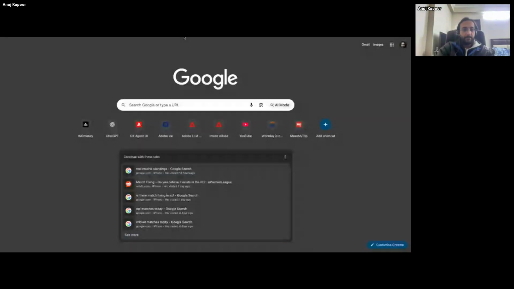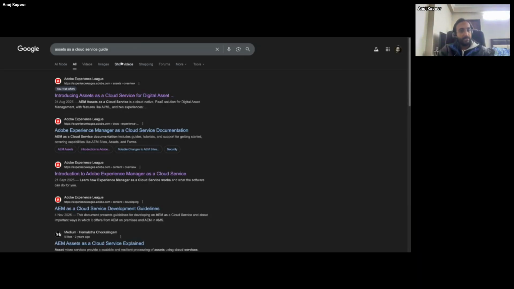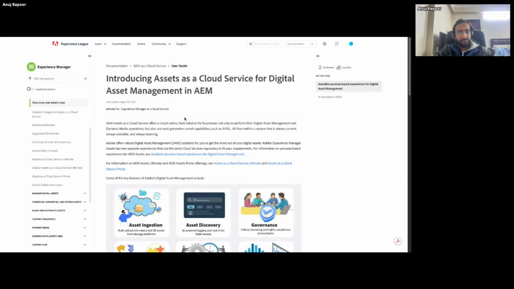Just give me a moment. So I've shared my tab. I just typed in Assets as a Cloud Service guide, and the top result in SEO is always Introducing Assets as a Cloud Service for Digital Asset Management. So this is how you're going to get to the page, right? This is the journey, which is the most important thing because most of our customers do not know where to start from. So once you click on it, you reach the page that I've been referring to.